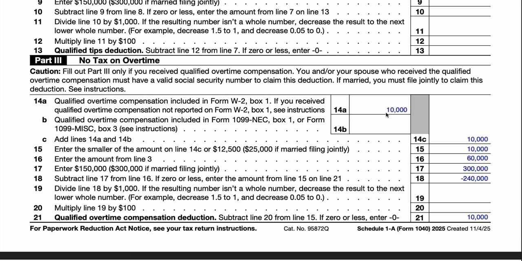And by the way, on the W-2, sometimes it's in box 14, sometimes it's in box 1. At a certain point, you'll be able to track down that number. If your qualified overtime is not explicitly written on your W-2, you can ask your employer, you can look at pay stubs, you can spend a minute and do a little research, and I'm sure you'll find that number. We're going to enter it here. We have $10,000 of qualified overtime. So we put that in here. Then we put it down here in 14C again, 15 again. Then we bring down our adjusted gross income, 60K.